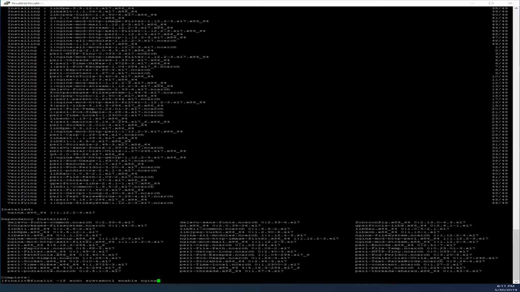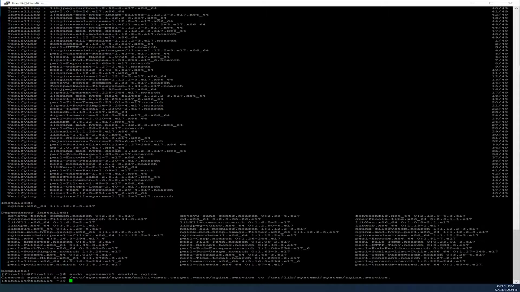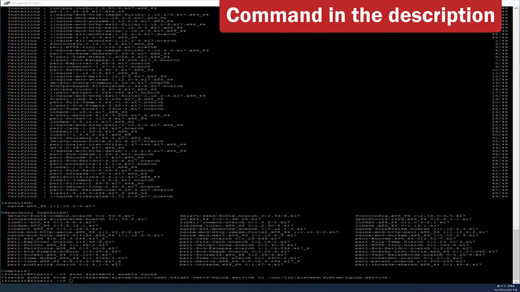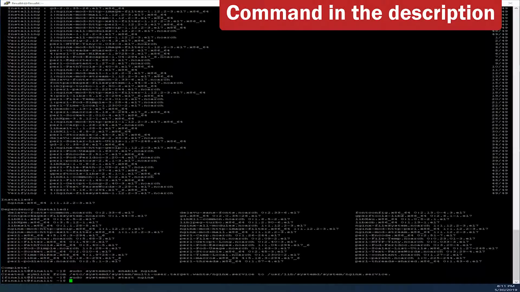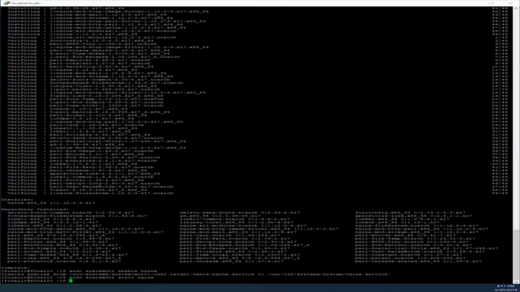The next thing we're going to want to do is enable NGINX to run by default. So every time we start up the computer, it'll always run, and that's with sudo systemctl enable nginx. It'll create the link for that, and then sudo systemctl start nginx to get the process going. And again, all these commands can be found in the description.